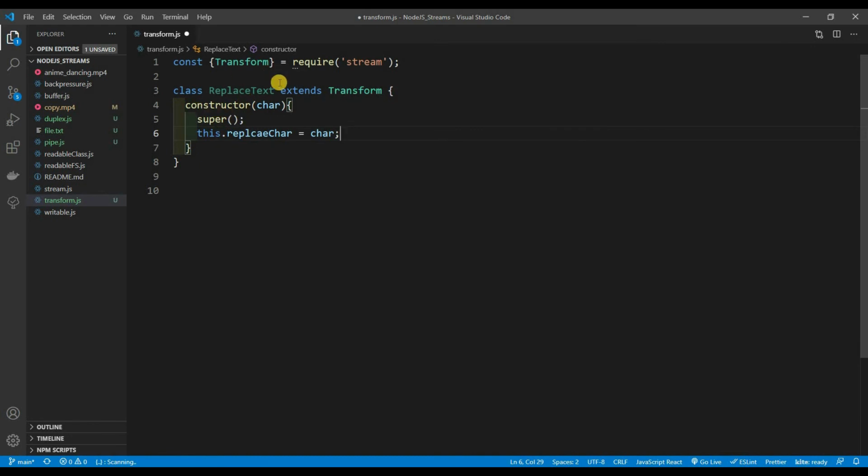Now, unlike the typical read and write streams, which automatically have the read method and the write method, transform has a different type of method. It actually has the transform method, and that's it right here. This is basically the same thing as the write method. So we're going to have a chunk being sent in, we're also going to have the encoding type, and also the callback. And what we're going to do here is replace all of our text with that character that we have.